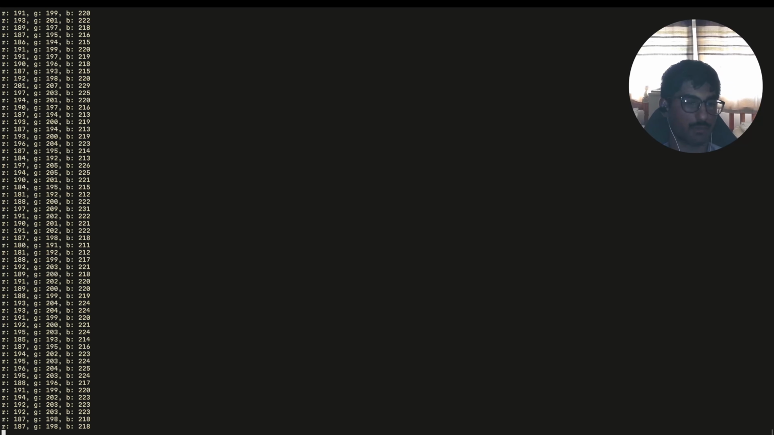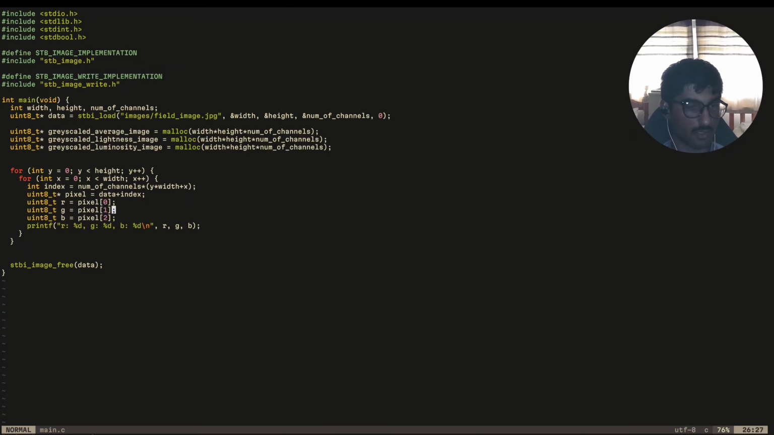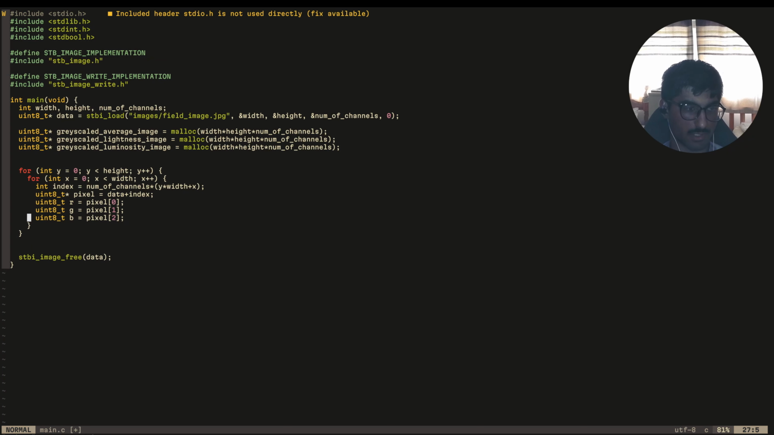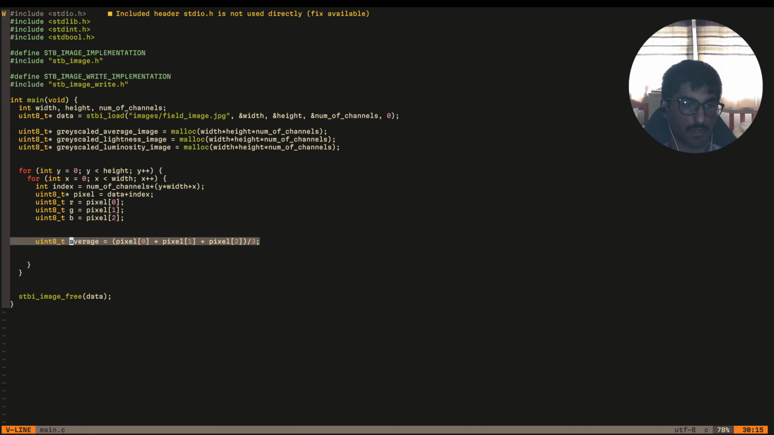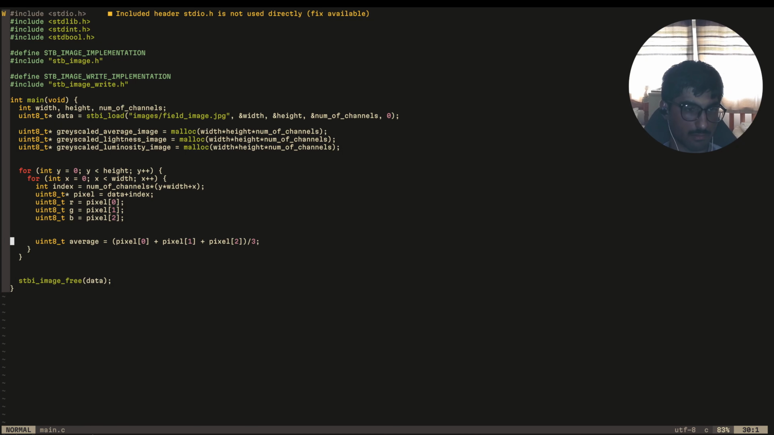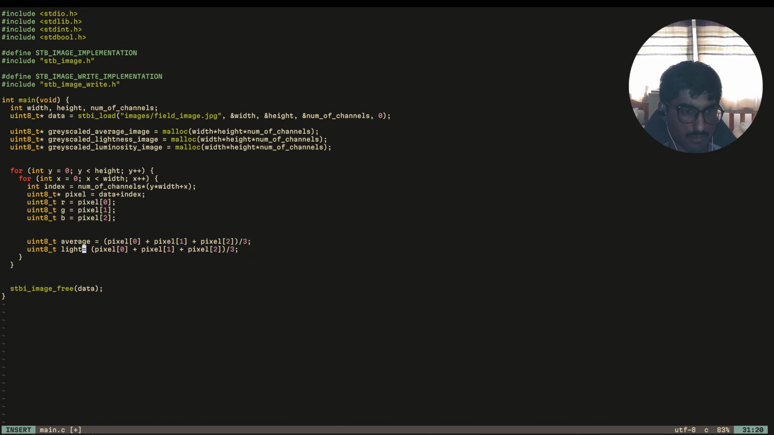And there you go, we're just printing out all the pixels in the screen, the RGB values. So what we now need to do is, let's say we do the average method first. So we can do uint8_t average, let's calculate the average pixel. It's going to be pixel at 0 plus pixel at 1 plus pixel at 2, divide that by 3. That's going to give us the average value. And then you can also just do the other two, which is going to be grayscale or lightness.